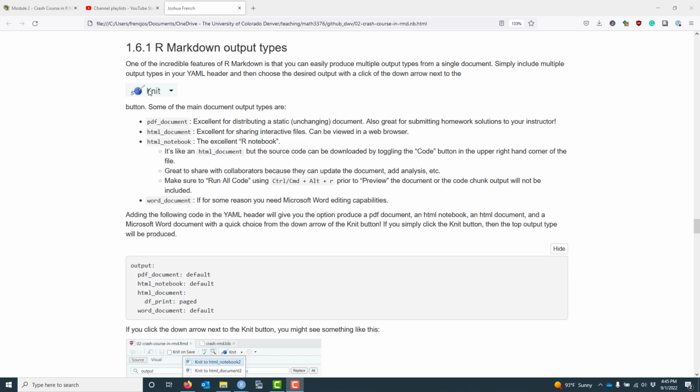This is a kind of HTML document, but there's going to be a code button in the upper right-hand corner of the file that allows the user to download the actual code that was used to generate the file. So this is great to share it with collaborators. One thing you need to remember, though, when making HTML notebooks is that in order for all of the code output to be shown in the document, you have to run all the code in the file. So make sure you click Control or Command plus Alt plus R to run all code in the file prior to knitting the document. Another common output type is the Word document.